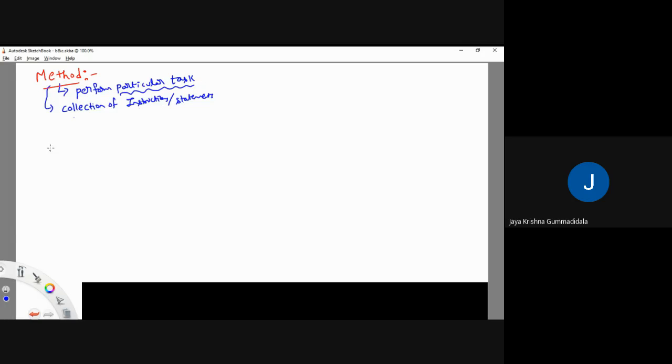A particular task. Okay? Simply, in your language, function. The purpose of a function is to perform a particular task, and the function definition is a collection of instructions or statements. In C language we'll call it a function. In Java language we'll call it a method. Like this we'll have various names. In Pascal language we'll call the same thing subroutines.